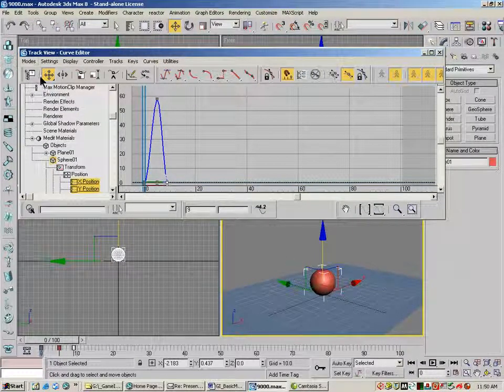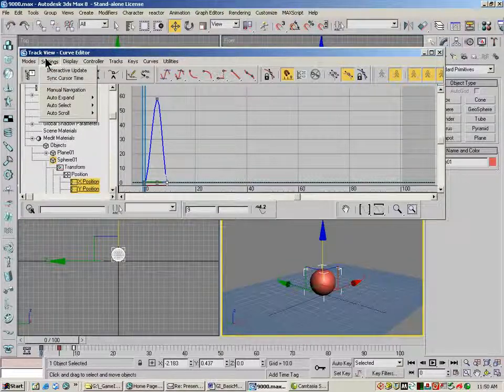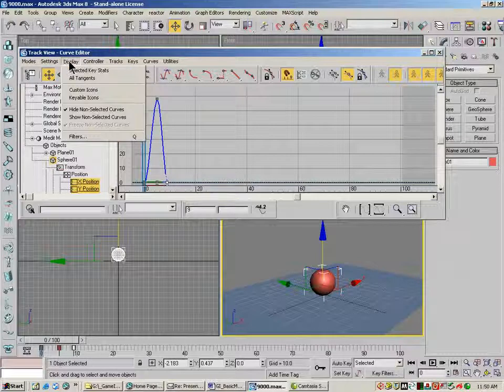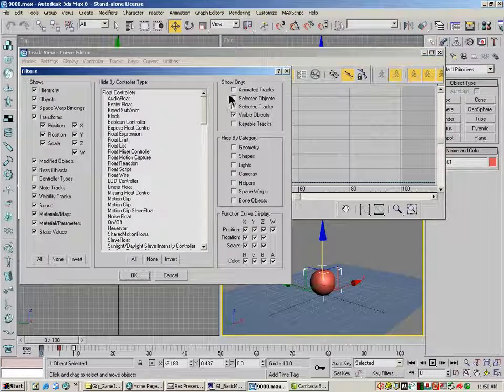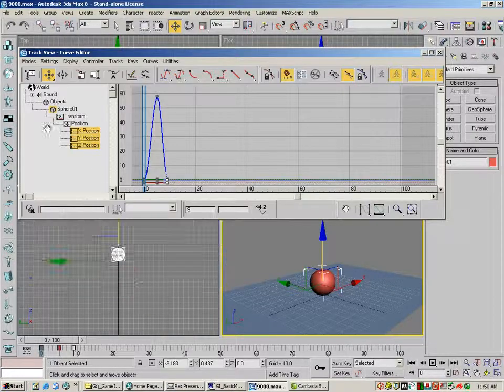And there's a lot of stuff in here, and that's just with a scene with a plane and a ball in it. So what we want to do is go over here under, I have to remember where it is, Display, Filters, and we want to check Animated Tracks and make sure Visible Objects is on and say OK. That simplifies this down, so now we only have the animated track showing over here, which is usually what we want.